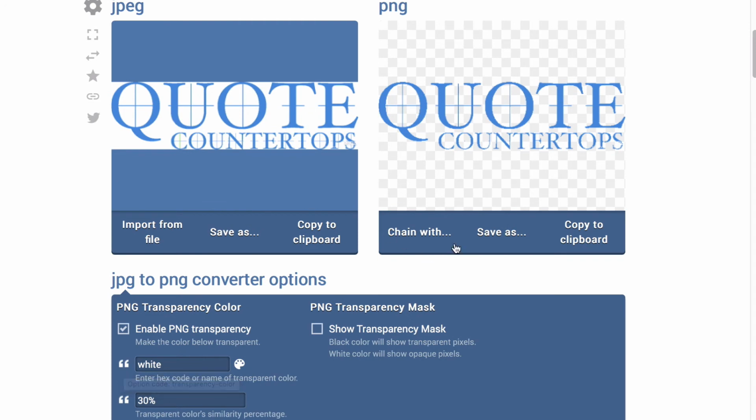Then press on the following button, Convert to PNG. Finally, click on Download PNG file.